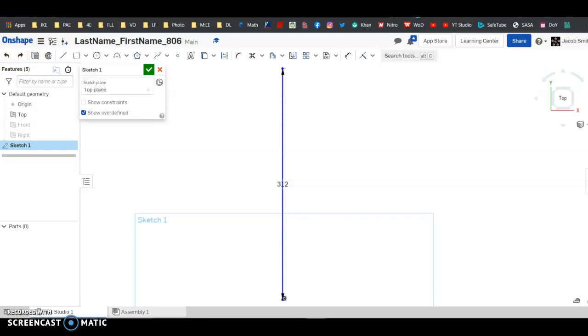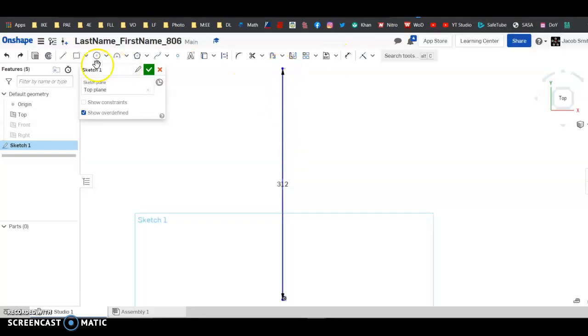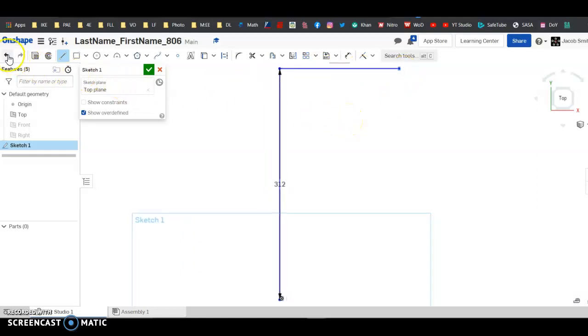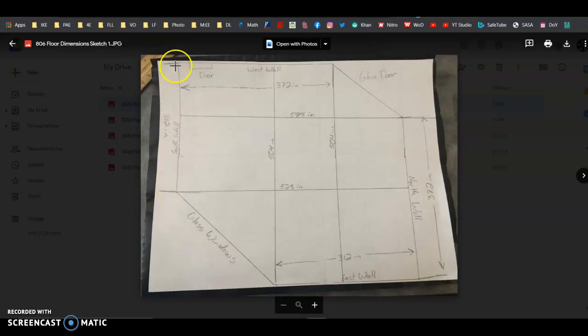Alright, now we're going to do the top. And the top, this whole line up here is 372. So we're going to go draw that. So I'm doing a line on the top. It doesn't matter how far I go. I did it wrong. I'm going to do a drawing. The minute I let go, I want to type 372. Press enter, press the letter F, and it will zoom it out for me. Okay. I've now drawn this top part, south wall, and I've drawn the west wall.